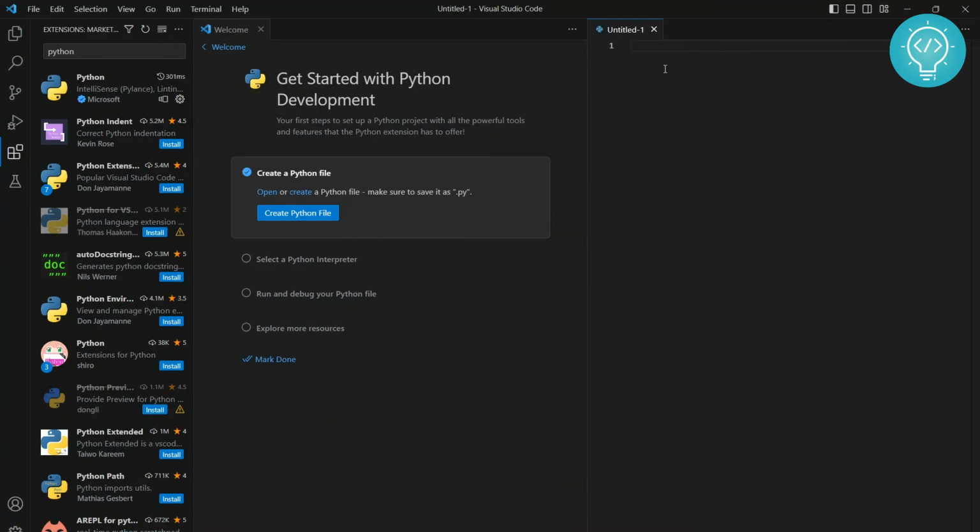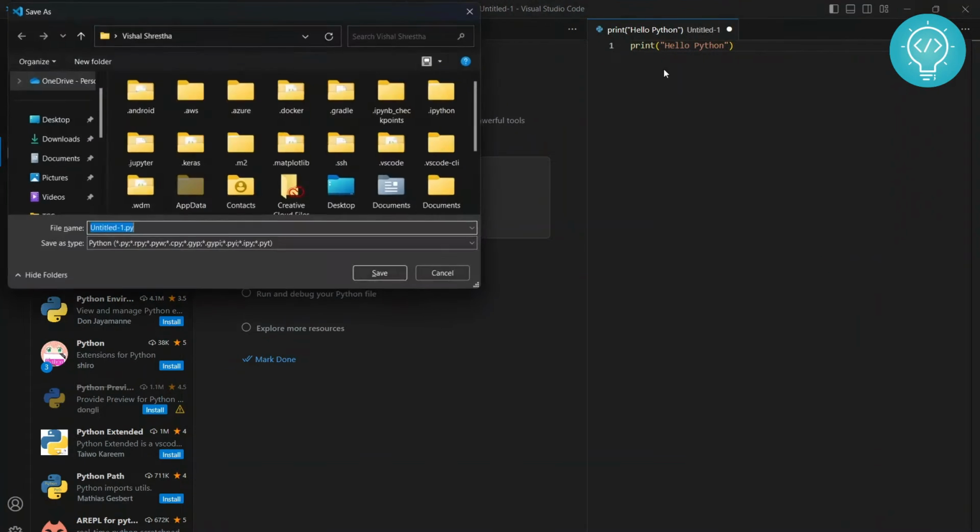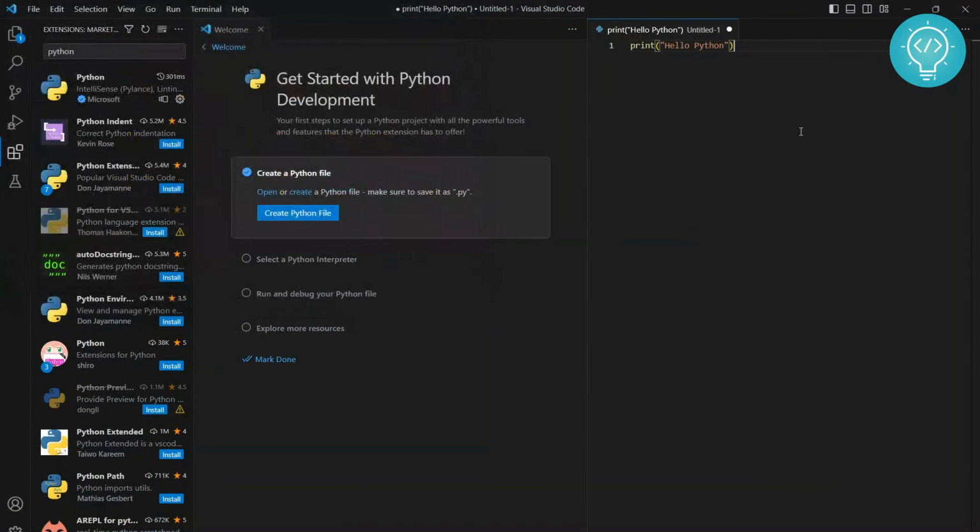So yeah, first let's just create a Python file and see how it works. For right now, I'll just write print and let's say hello Python. Okay, so this is my Python file.